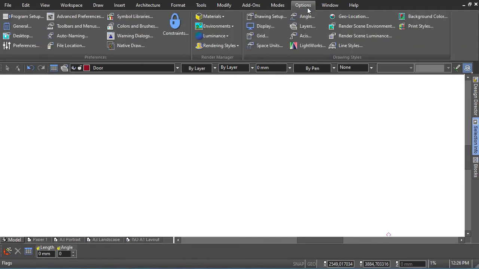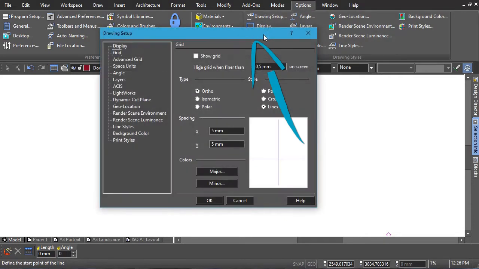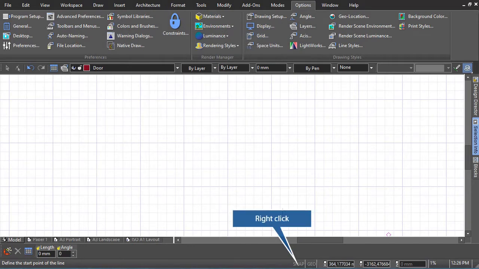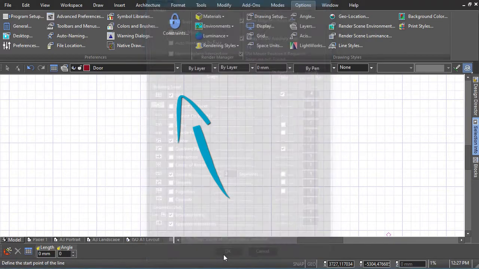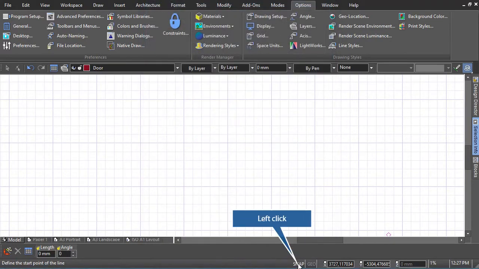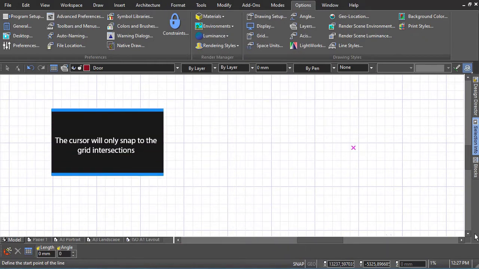For this tutorial, a grid is used with spacings of 500 on the X and Y axes. So that the cursor will snap onto each grid intersection, right-click onto the Snap tab and make sure that the grid snap is activated. When the grid snap is activated, the cursor will only snap to the minor or major grid intersections.